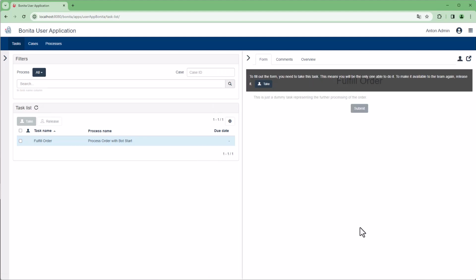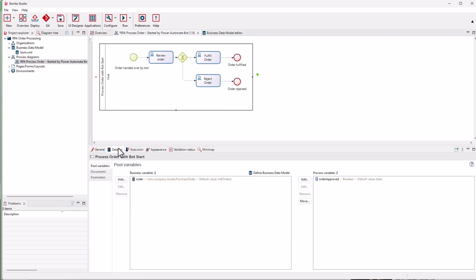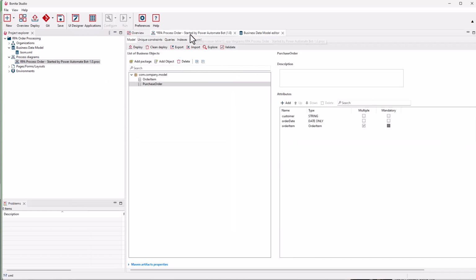How has this scenario been modeled? Here we have the process model in the Bonita Studio. In this process, there's a business variable of the type purchase order. We can inspect this type in the data model.